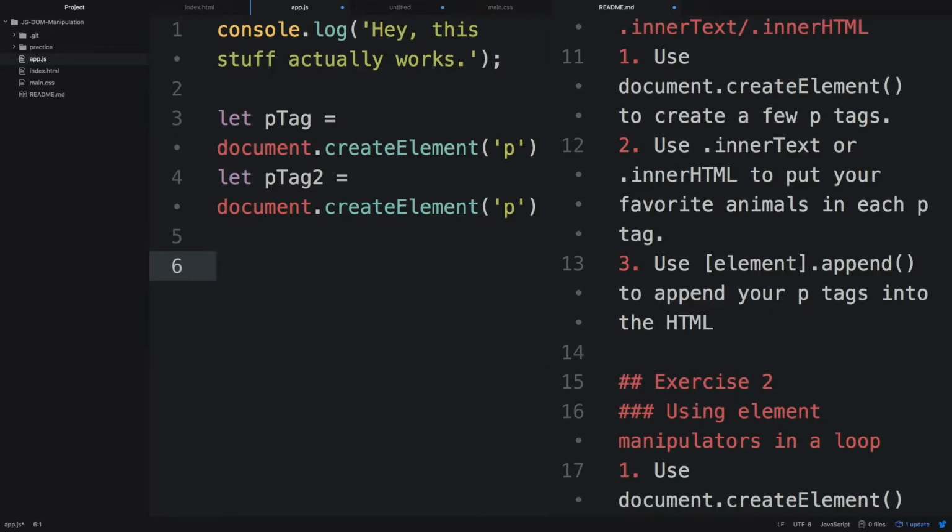Okay, so here we're going to use .innerText or innerHTML to put your favorite animals in each p tag. So we're going to say pTag.innerText equals, because what this is saying is take whatever pTag.innerText is. If there was inner text already in our p tag, it would take that, erase it, and replace it with whatever is on the other side of the equal sign. That's the biggest difference between .append and innerText equals.